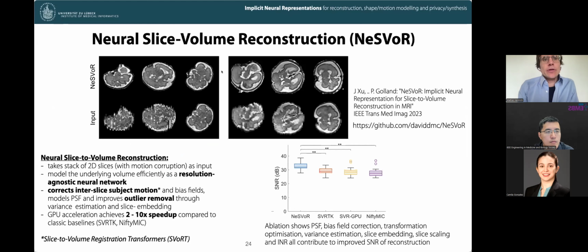And here's how the results would look. If I have an input of a quite severely motion-corrupted stack of MRI acquisitions, the NESVOR implicit reconstruction is giving us a very clear 3D volume. It needs the transformation. I mentioned this, so we have to have a slice to volume registration beforehand, but we can fine tune this once there is a first good reconstruction. And as I mentioned, it's resolution agnostic. So regardless of our slice resolution or in-plane resolution, we can create any output resolution that we want.